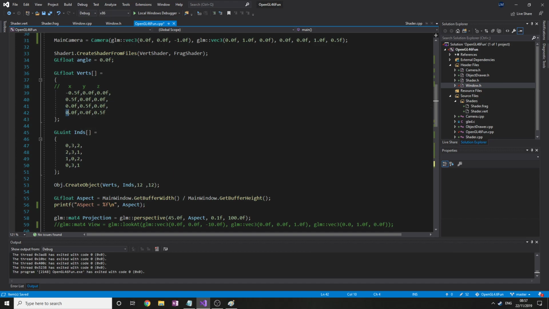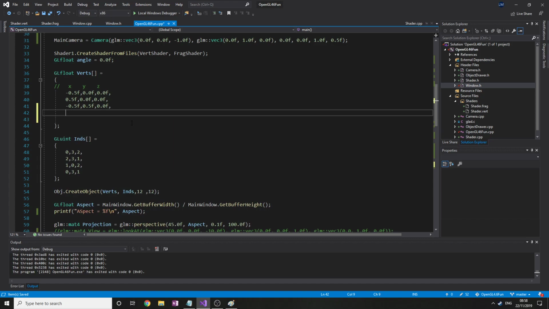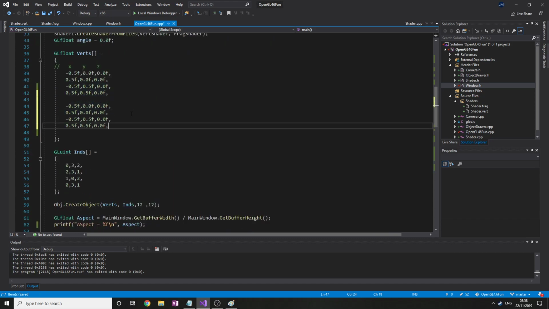So first of all, let's change this into a cube. So we've got minus, so this is the leftmost side, and we want the rightmost side, and then this one will be leftmost side again. So it should be minus like that, and then the next one will be 0.5. So that's the first square. The second square, we're just going to put it back by 0.5.